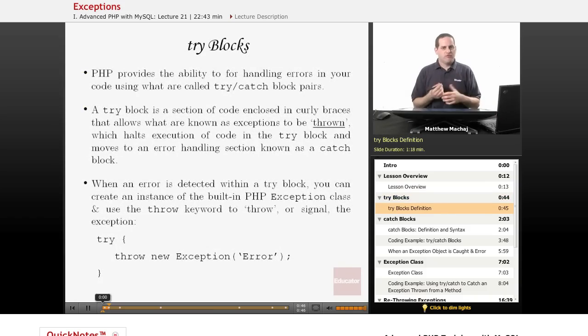So basically, PHP provides a way to more gracefully handle errors. Right now, the way we've been doing code is you can suppress the error using the at operator, and then maybe output a message on your own. Or if you don't catch the error, PHP will just output a very terse, ugly error. Well, what PHP does is it provides functionality called try-catch blocks. And basically, a try block is a section of code that you enclose within curly braces.